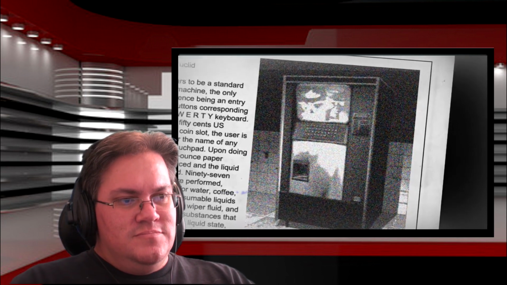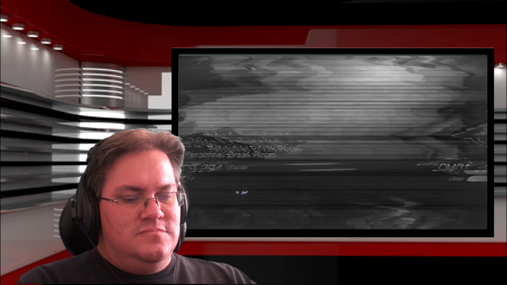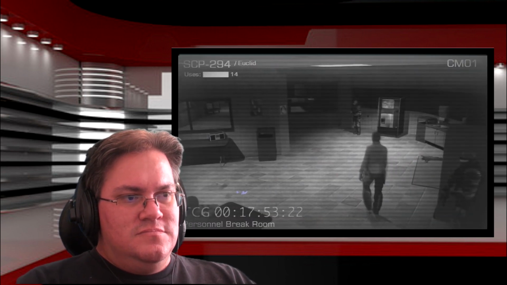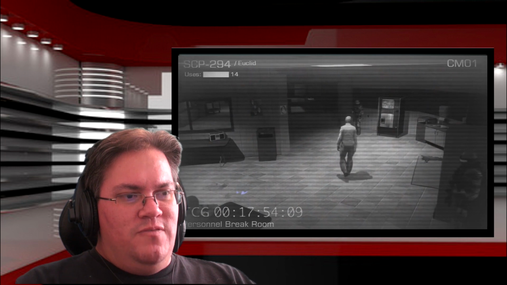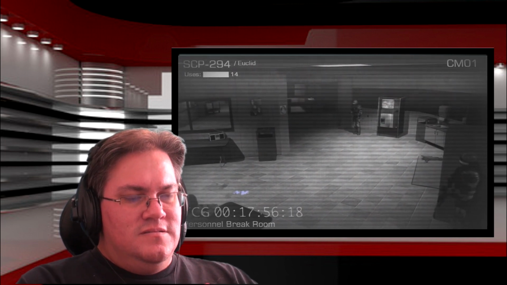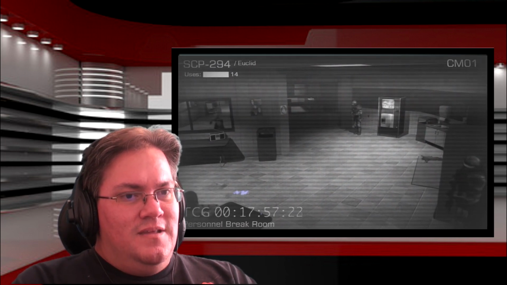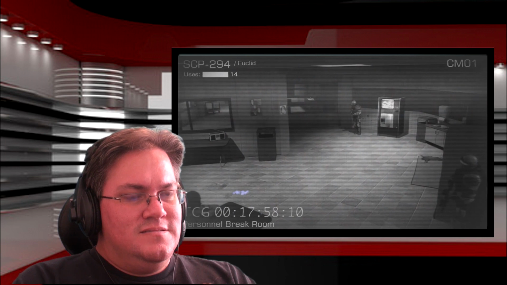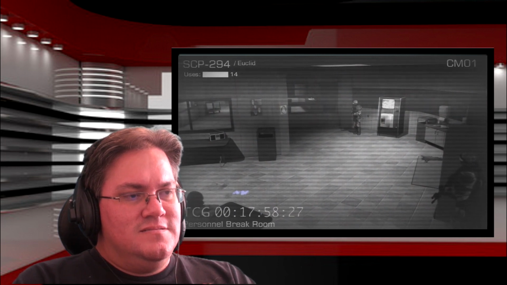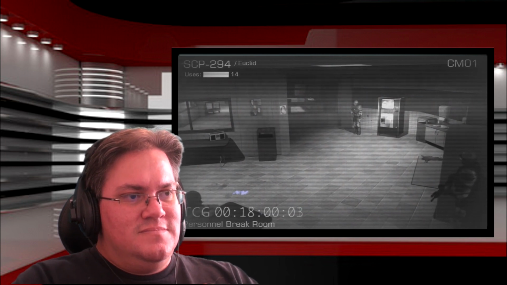97 initial test runs were performed, including requests for water, coffee, beer, soda, non-consumable liquids such as sulfuric acid, wiper fluid, and motor oil, as well as substances that do not usually exist in liquid state, such as nitrogen, gold, iron, and glass. Each one returned a success. Test runs with solid materials such as diamond have failed, as it appears that SCP-294 can only deliver substances that can exist in liquid state.